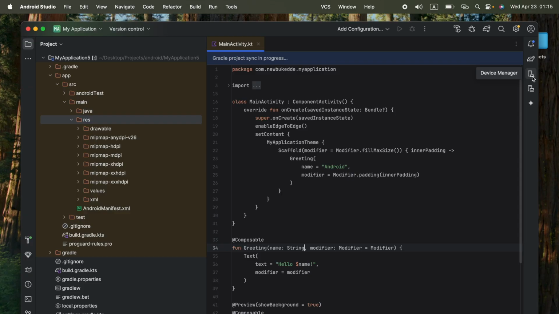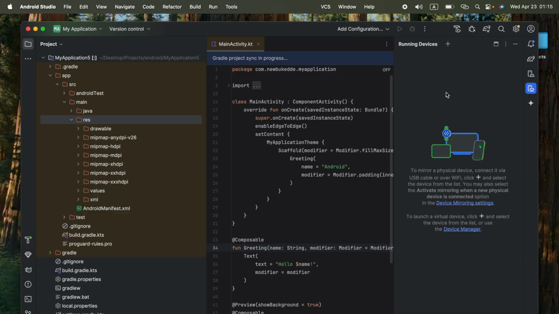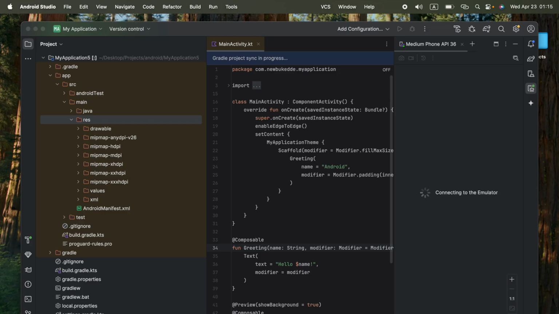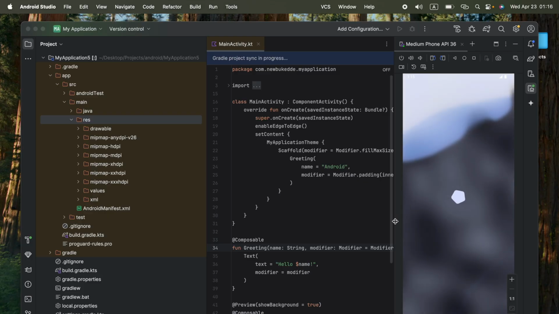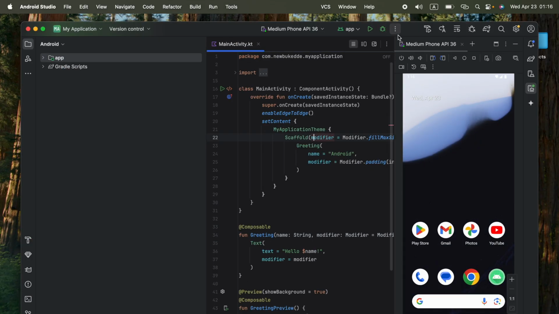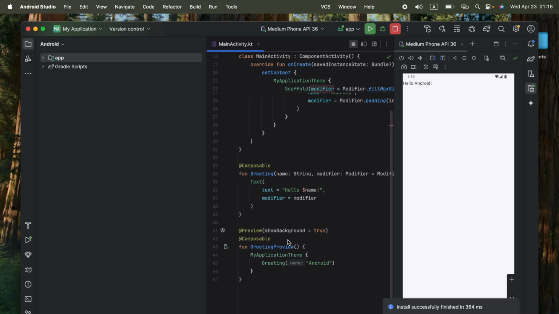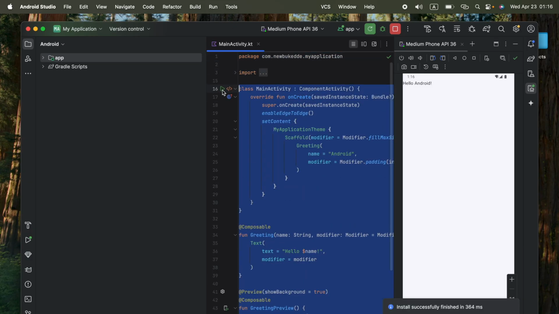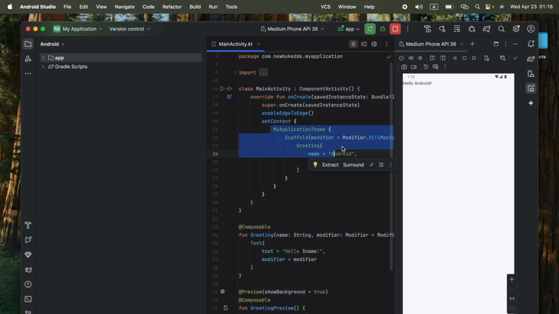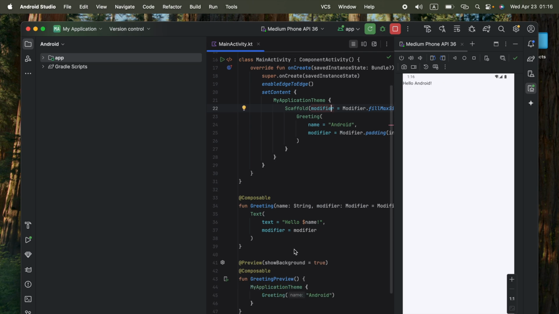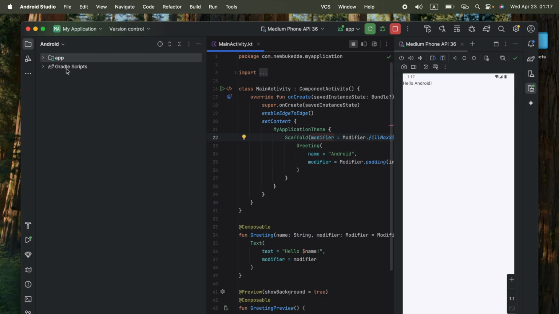If we go ahead and run, I'm going to open my emulator here and show you. Now I'm going to run this in the emulator. Okay, now we can see Hello Android is visible. This is some code generated by Android Studio for us that has some text with Hello and Android. So what we need is a layout folder.